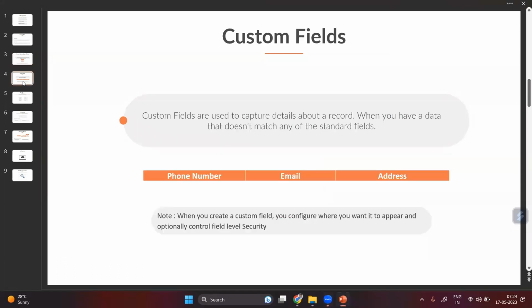Okay. And then next comes custom fields, right? As I just told you, whenever you create any fields to meet your business requirements, those fields we call custom fields, right?